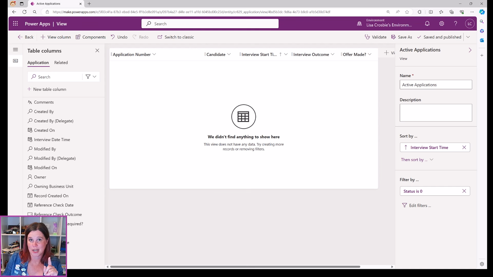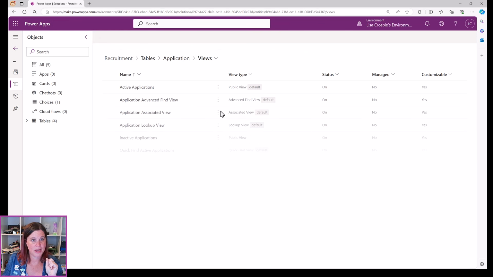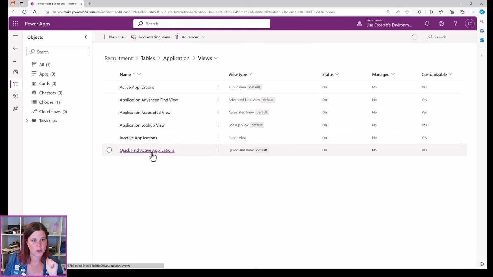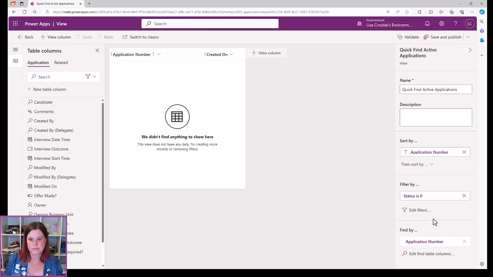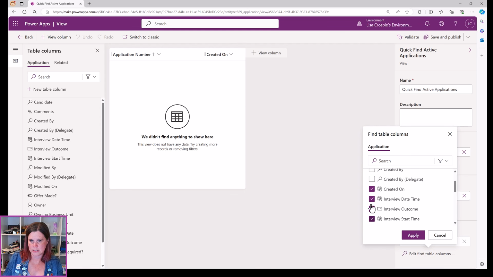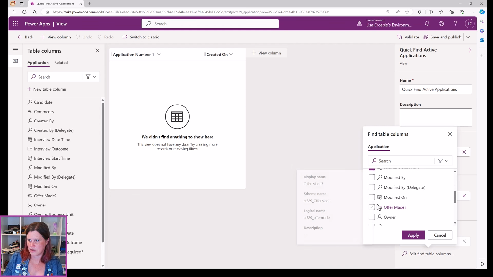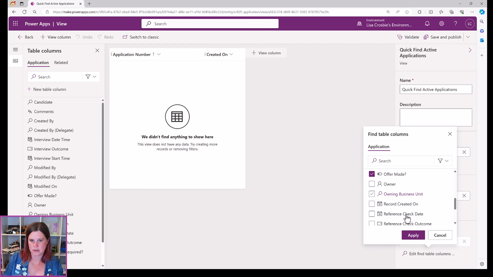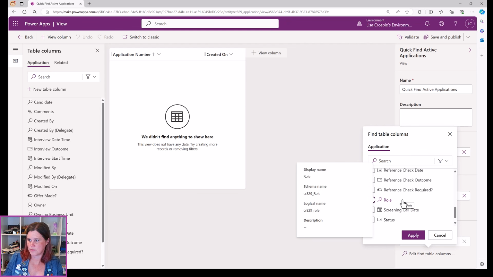We also need to set up our columns for search again. So we'll go back into here, and remember that is the quick find view where we can do that. Down the bottom here, edit the find table columns, and we want to add a few other things in here. So we've got the application number. Let's also grab the candidate, comments, created on. So this is different from what we see. Interview outcome, start time, offer made, role, screening call date. That'll do.